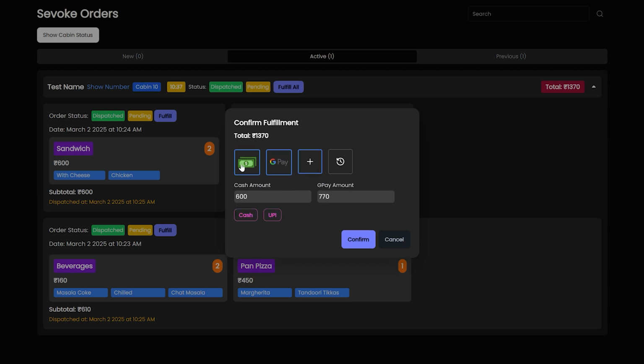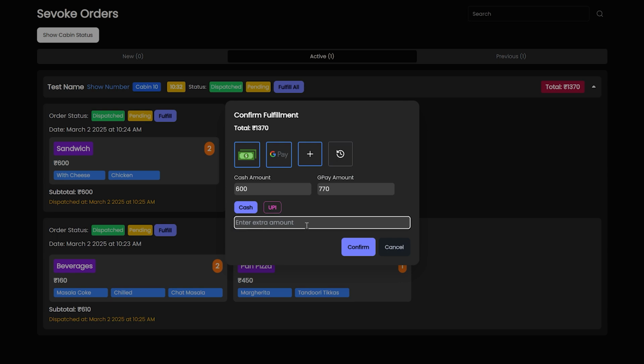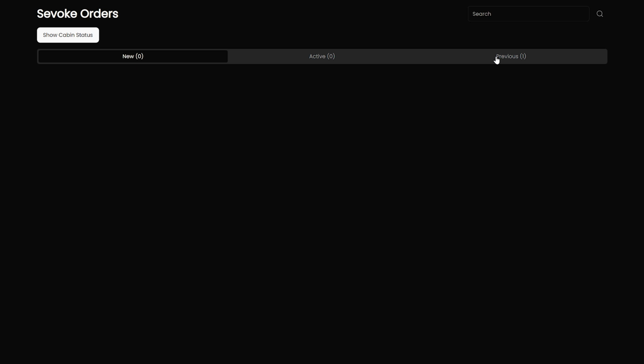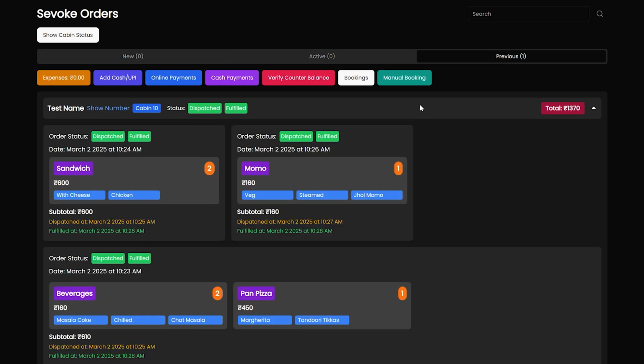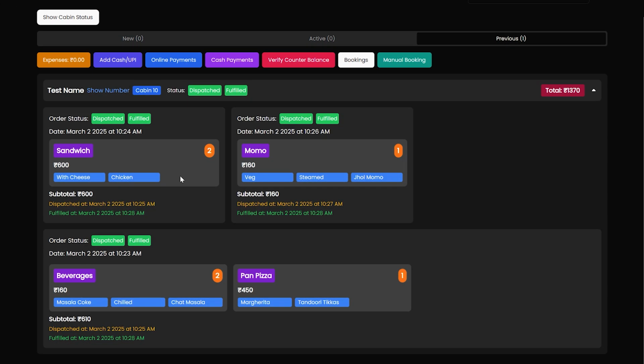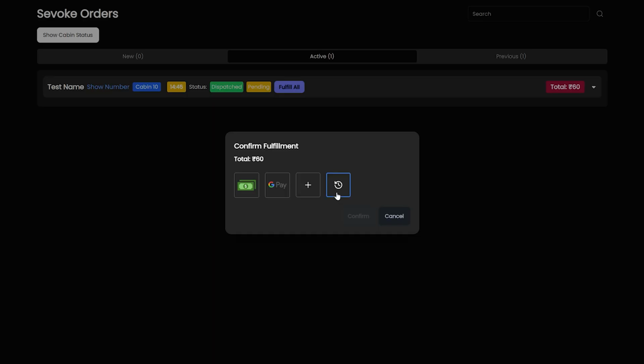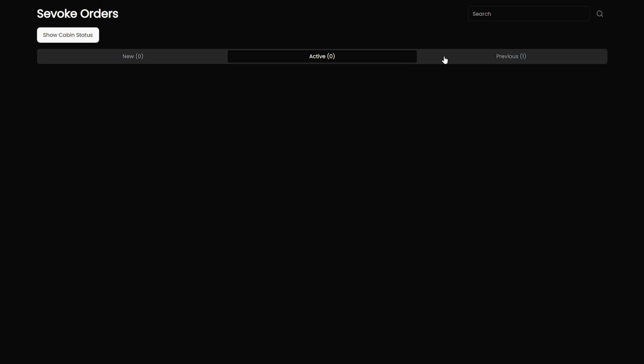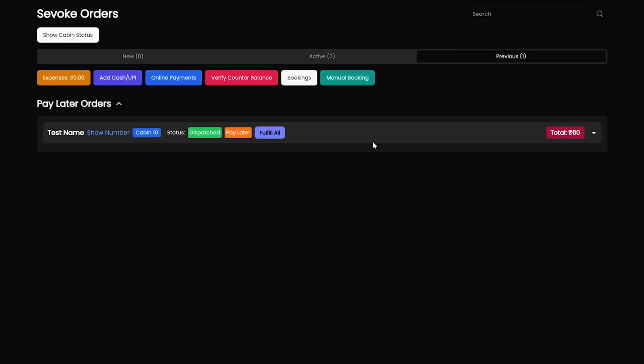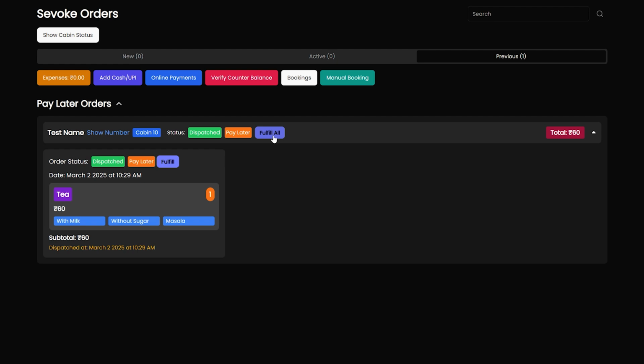That can either be in cash or UPI, and through this extra payment addition method, you can add that to the bill as well. In the previous tab, you will be able to see all the orders made in a particular day. There is also an option during order fulfillment to set the payment mode as pay later if the customer decides to pay on another date. Once the payment is made in the future, it can be fulfilled during that time.